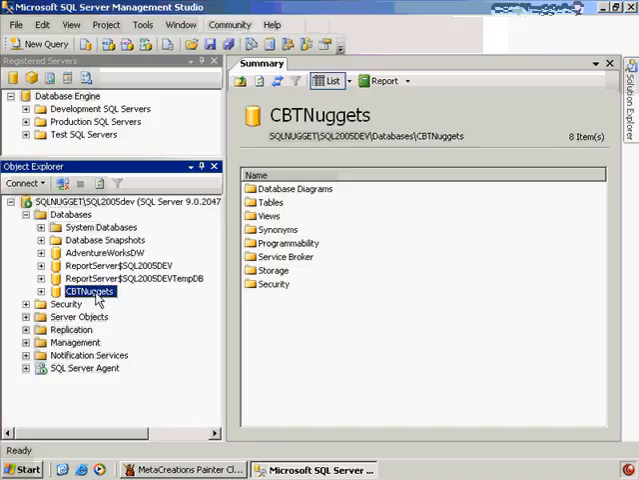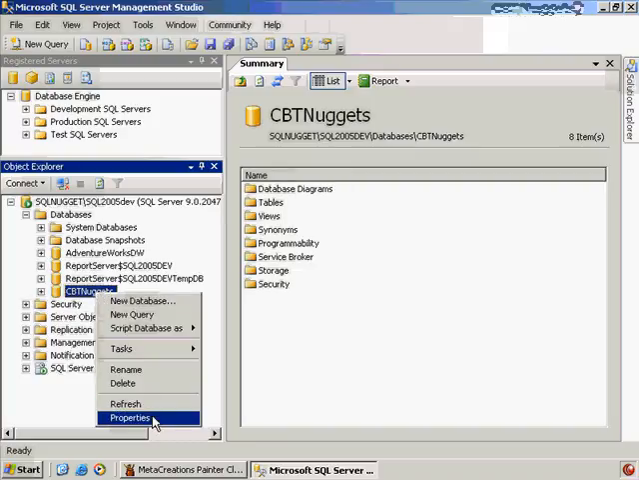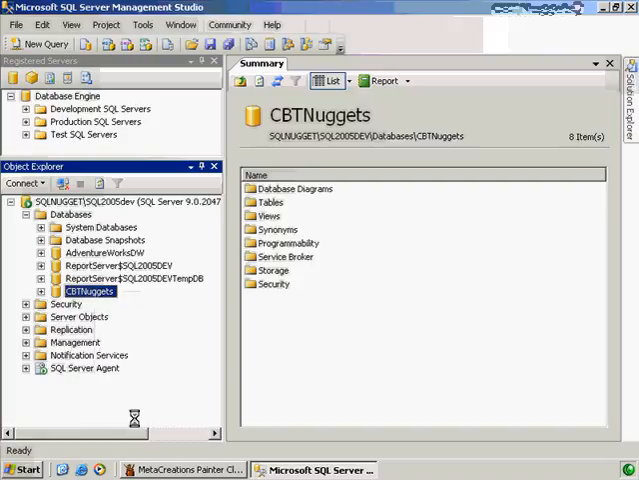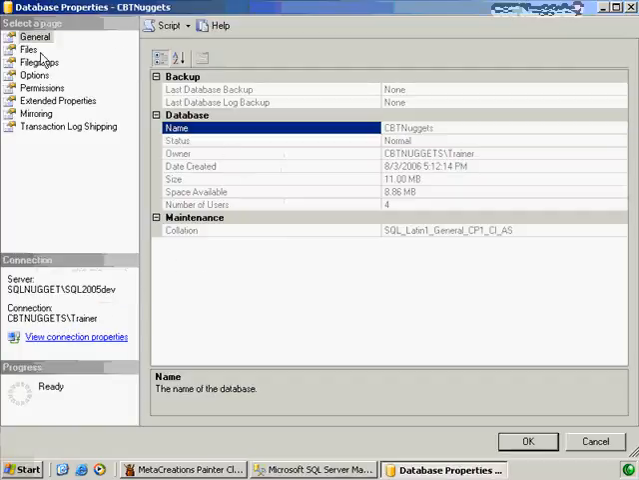To get to the properties of a database, just simply right-click on it and head down to the Properties menu item here. As soon as you click on that, we'll have our Properties dialog that opens up. The General tab here just has general information about our database: who created it, the status, the time it was created, the size, space available, things of that nature.